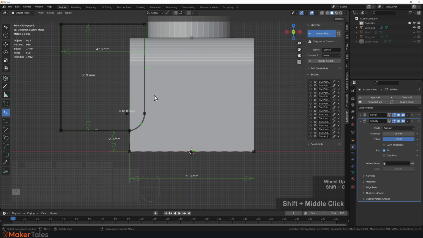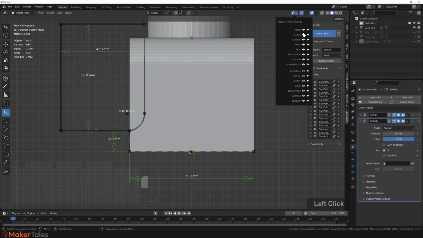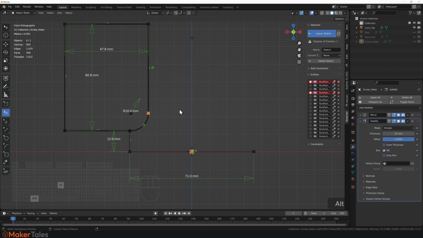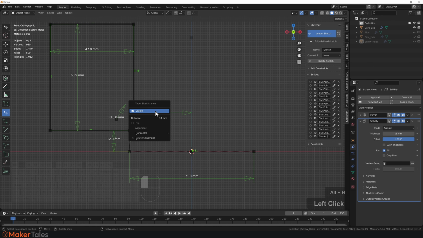And just because I want to be able to see this cleaner, I'm just going to go into my visibility here and turn off the mesh. Okay, now we can see things a little bit cleaner. And what I wanted to do is going from this point here to this point right here. We're going to go for an Alt H for a horizontal distancing.